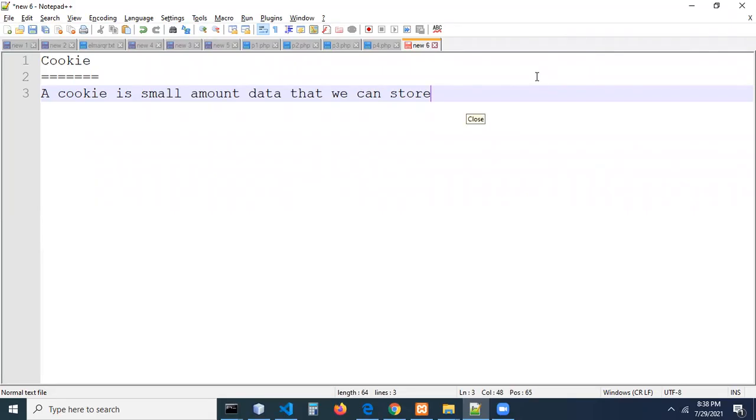Remember carefully. Cookie information will always be stored inside a browser. In the browser, you are deleting cookies. Whenever your browser is slow, people will say delete the cookies and refresh the page. Cache means everything will be gone automatically from your browser. A cookie is a small amount of data that we can store inside a browser. That is called a cookie. Small piece of data.